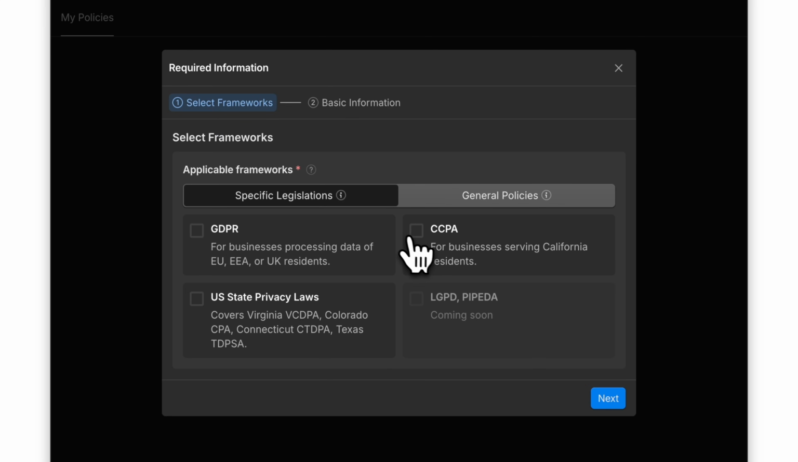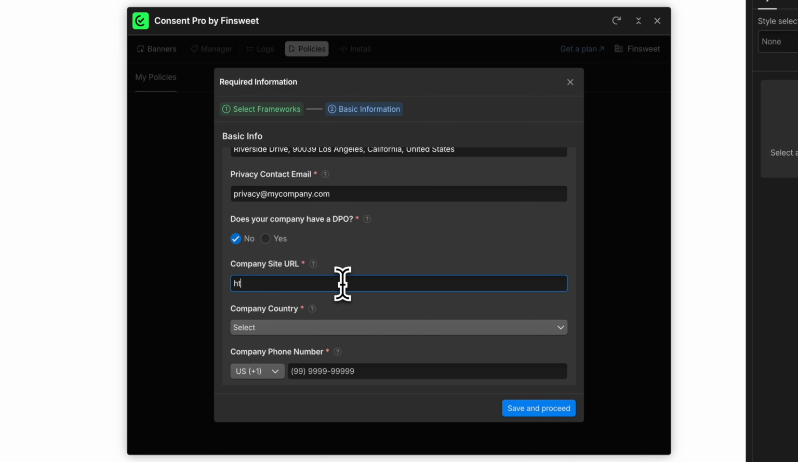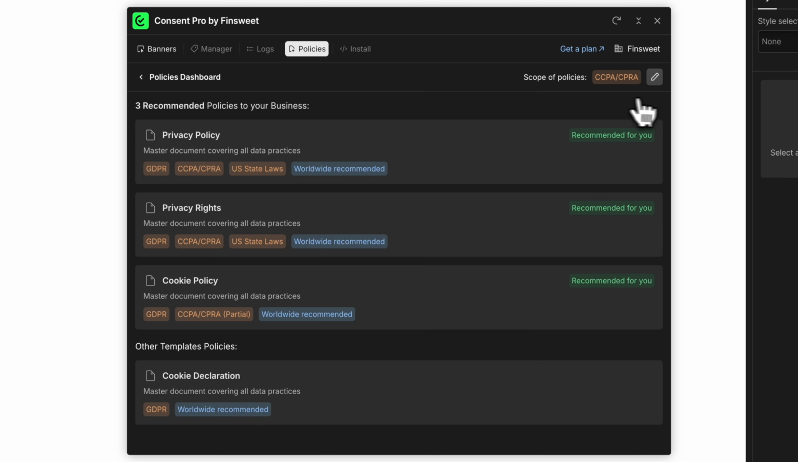For this tutorial, we will select CCPA. Next, you will fill in your basic company information. This is a one-time step. Consent Pro pulls this data across all your policies, so you never have to fill it in again, but you can edit later if you want. Once your company info is saved, Consent Pro analyzes your selected framework and recommends the documents your business needs. For CCPA, that includes a privacy policy, privacy rights, and cookie policy. You will see which ones are recommended for your specific case and which ones are optional.